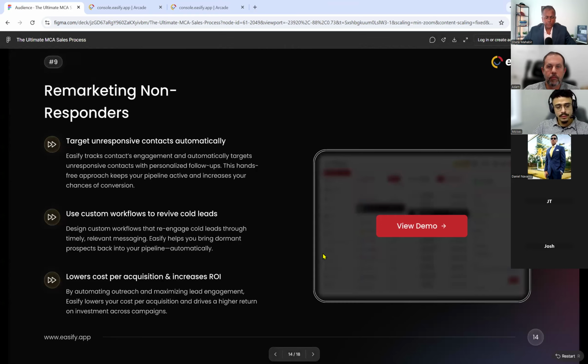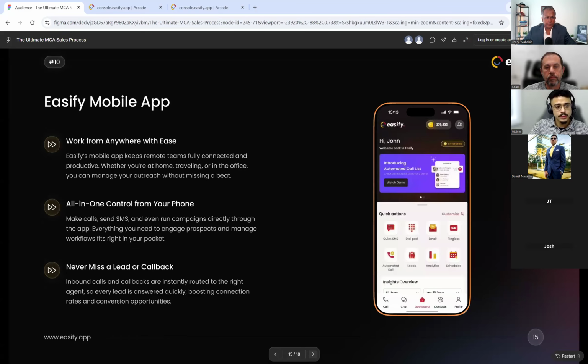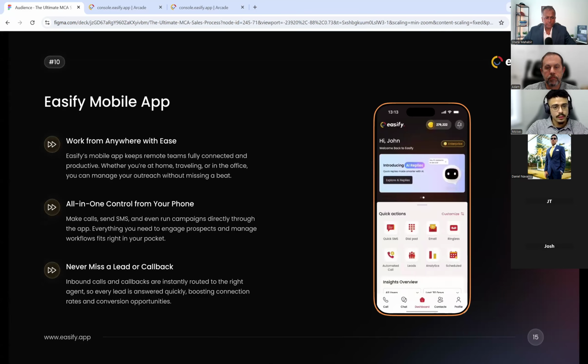I'll say too, if we want to get through a couple more slides, and then we'll come back to, I think Josh had another question or two. Absolutely, let's see here. You want to touch on the mobile app?